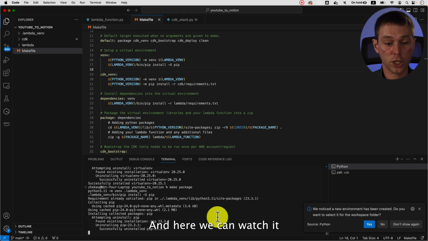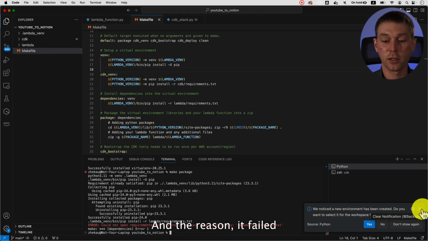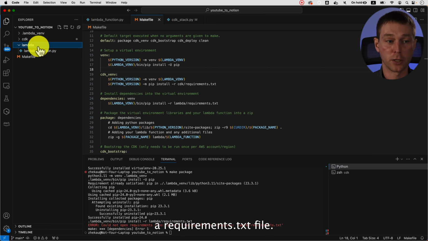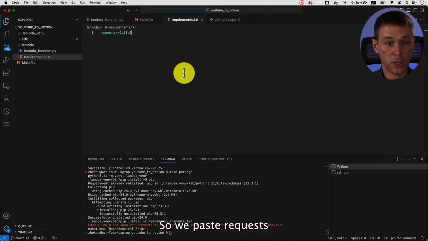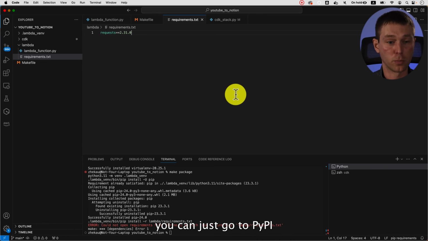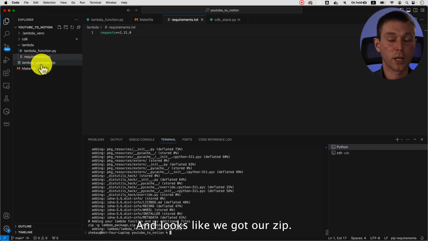And here we can watch it installing things. And the reason it failed is because we do need a requirements.txt file. That's how it will know what dependencies we actually need to install. So we paste requests and the version. You can just go to PyPI and see the latest version. Currently it's 2.31.0. So now we just make package again, and looks like we got our zip.